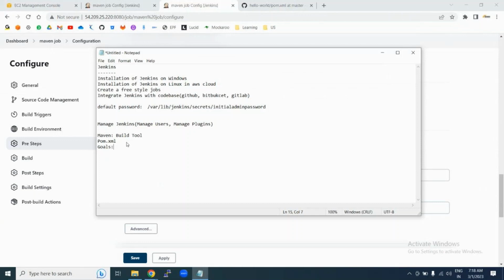Maven is helpful to do some operations for the project. There is a clean option. There is an install option. There is a package option. There is a build option. Test option is there. Compile option is there. So what do you want to do with the code base?